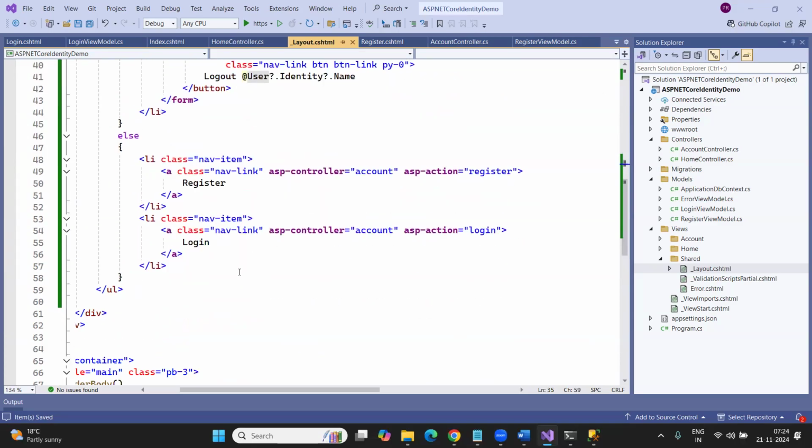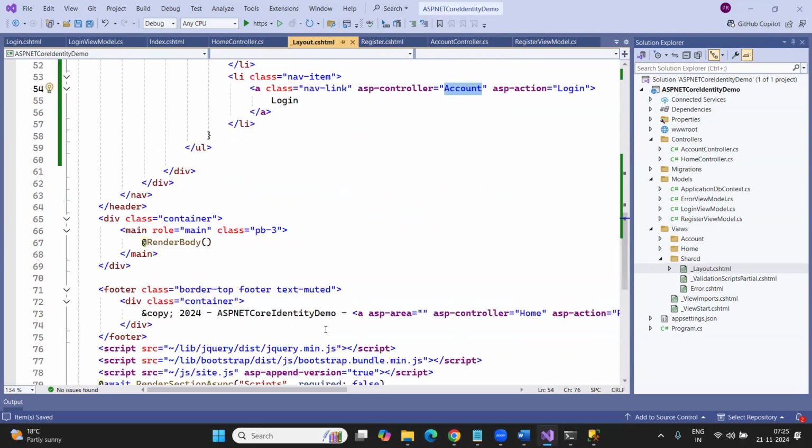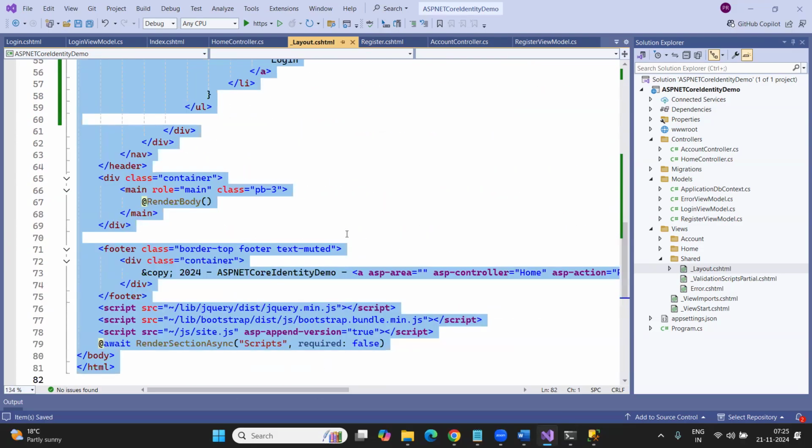If the user is not signed in, then what is it going to display? It is going to display the register button. On click of this register button, it will navigate to the register action method of the account controller, and it is also going to display the login button. When you click on this login button, it is redirecting to the login action method of the account controller. So this is what we need to do.